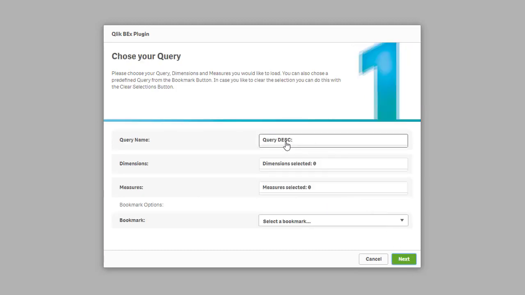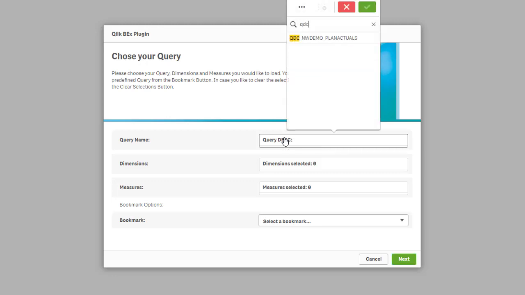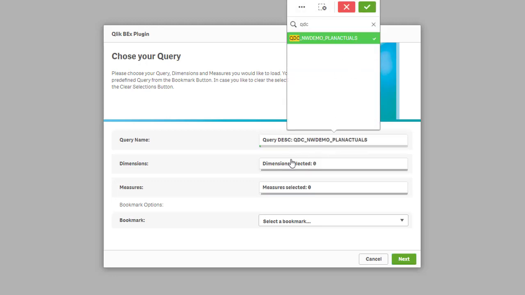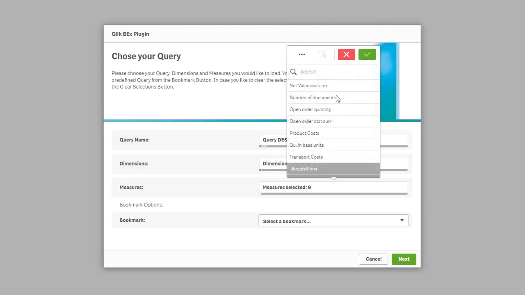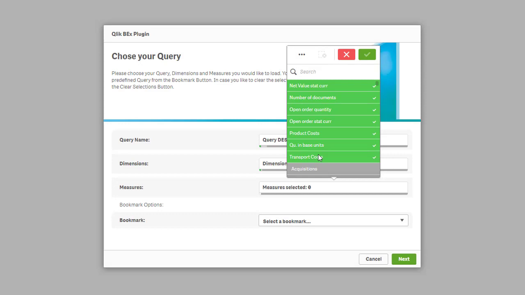In the next stage, we have to select the stuff that we want to extract. So first of all, of course, it's a query. So we can just type in the query name and you see how fast all this goes. Now we are using the green, white, and gray logic of Qlik, and we see all the dimensions which are available for this particular query. Let's just start small and maybe select only one of those dimensions. And then we see that we have 7 measures available.